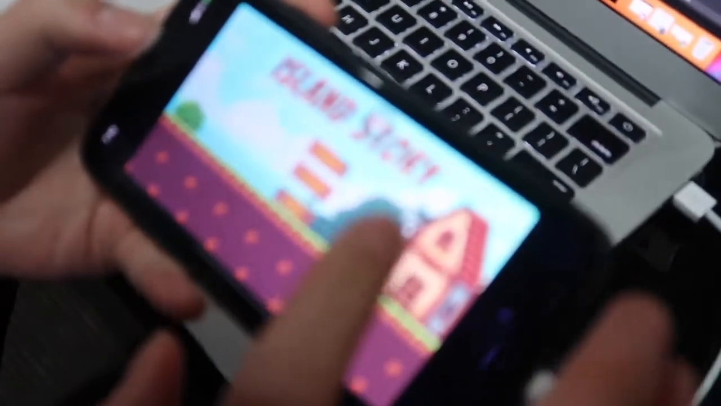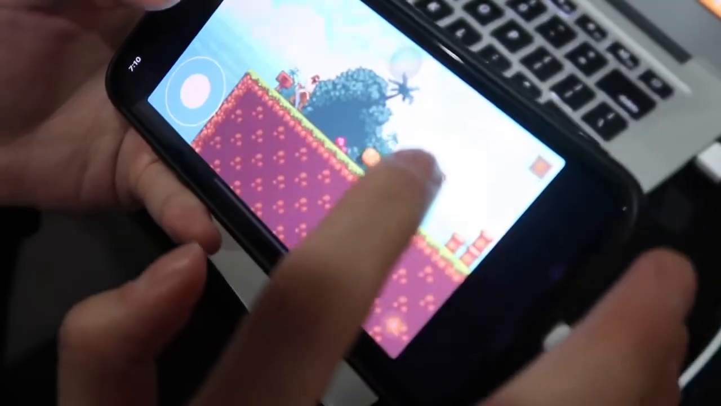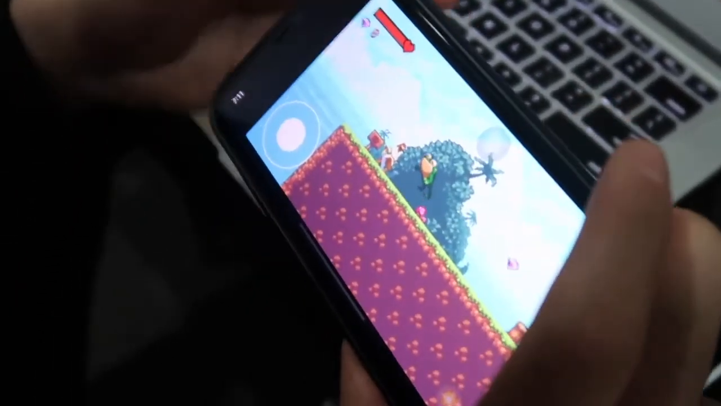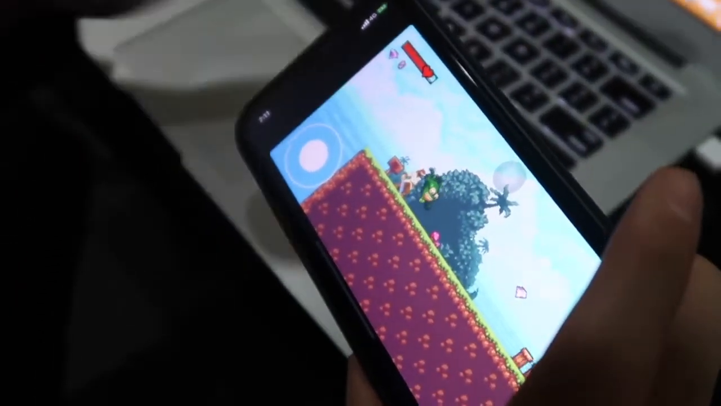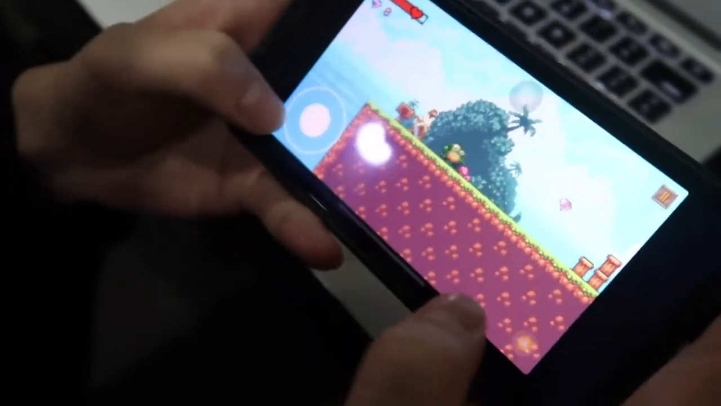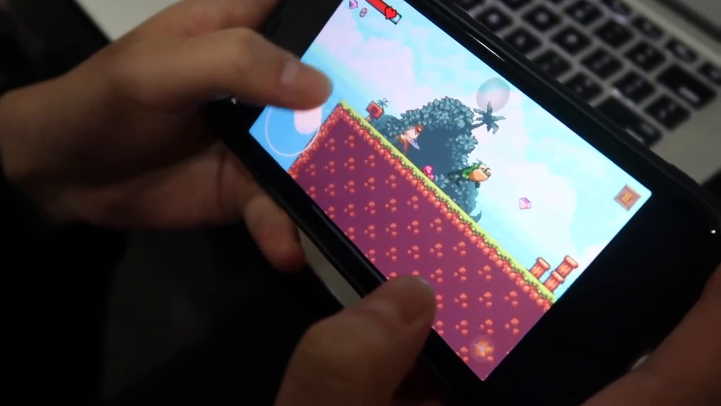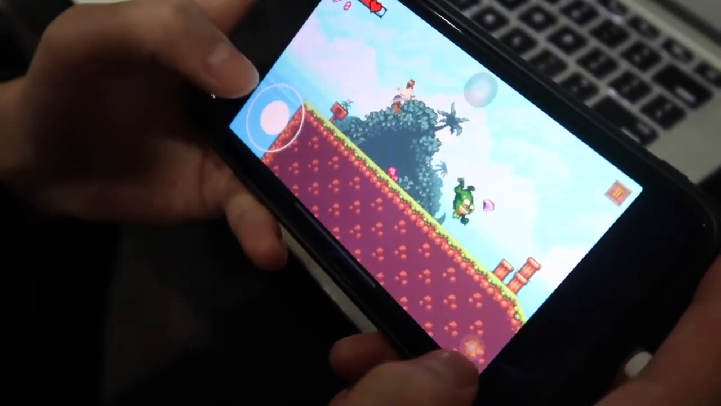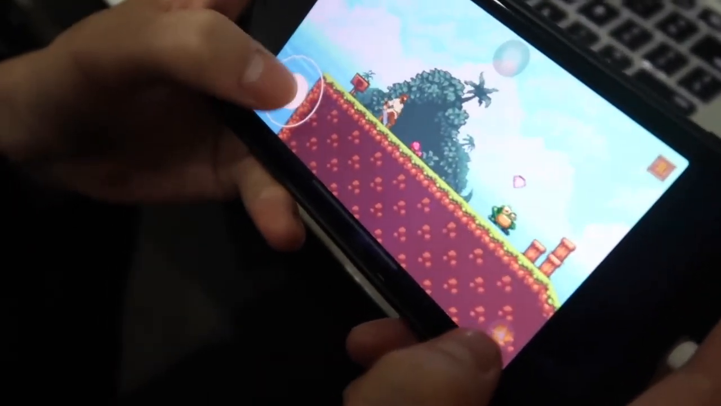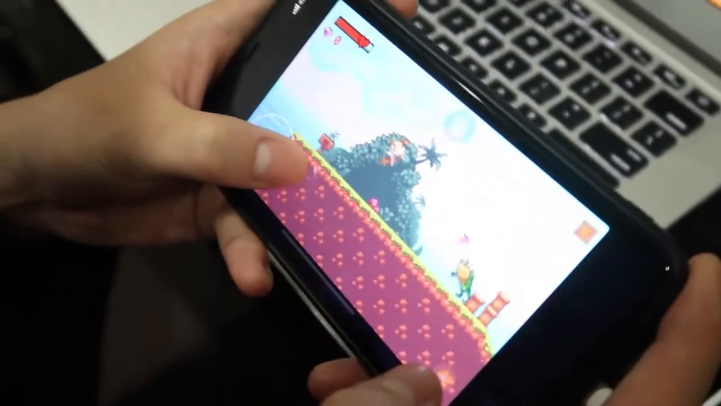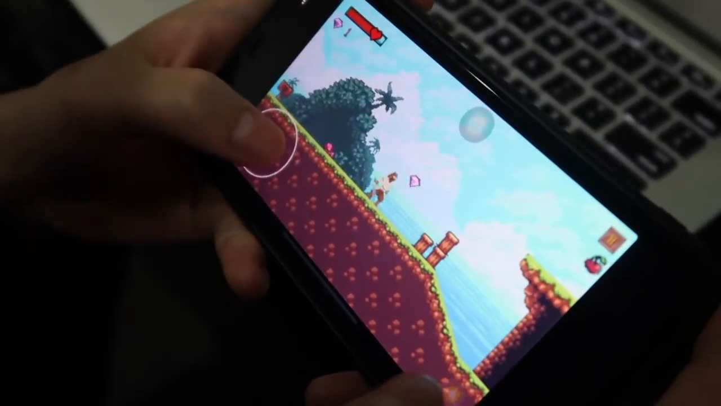Okay, start, and it has background music, and let me turn it off. And you can see it's a joystick, and I can move and I can jump, and there is the attack button. I can just attack it.